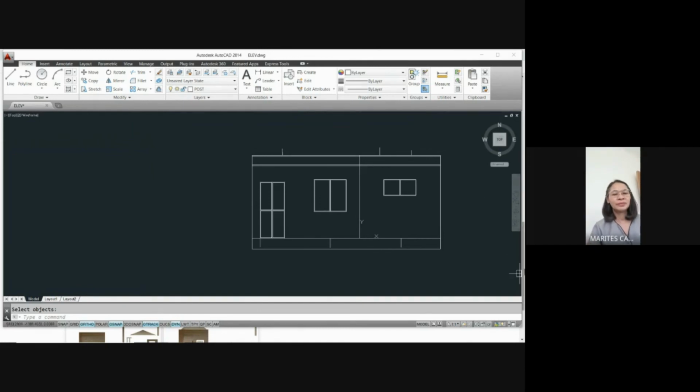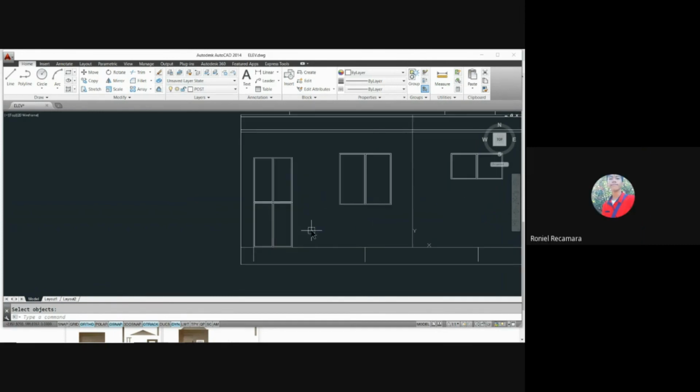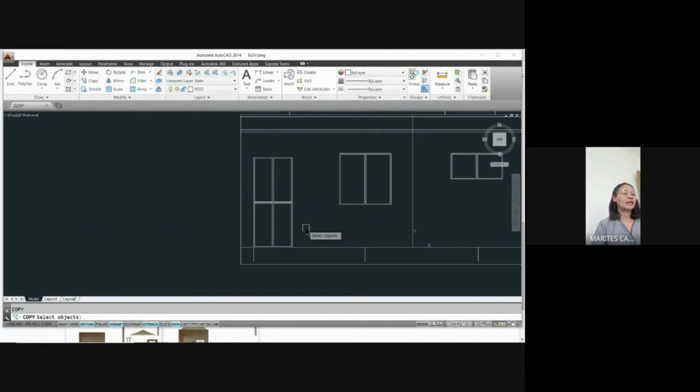Yes po. Yes, okay, Roniel. What do you think is the best command na pwede natin gamitin so that yung door symbol dito sa part na to ay maiguhit natin? I think the best command to be used is the copy command. Very good, Roniel. That is copy command.